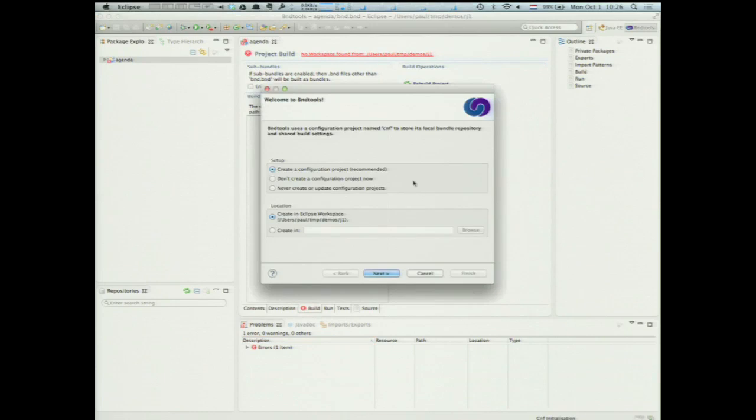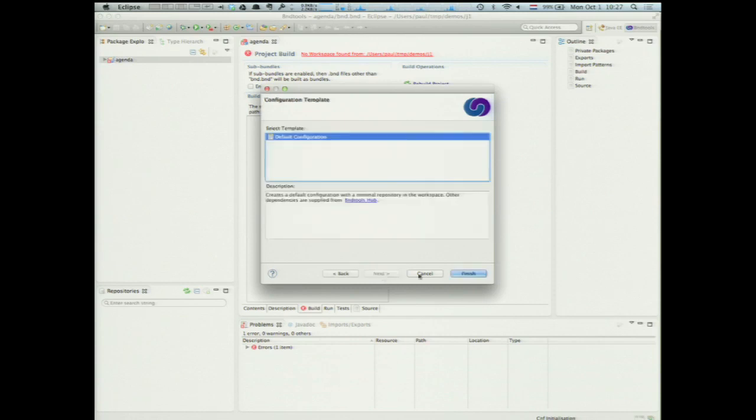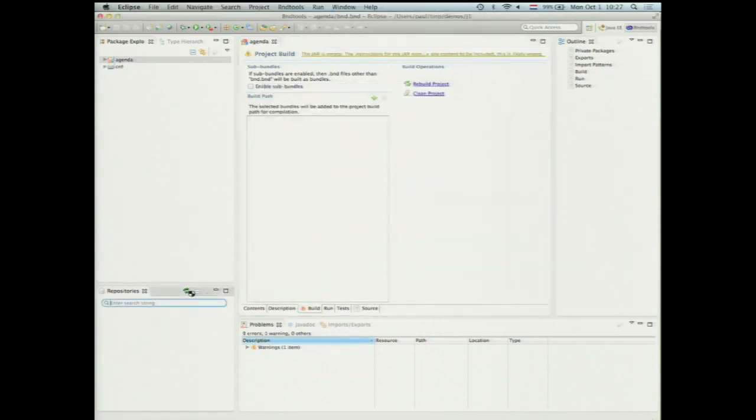And because this is my first project, BND Tools recognizes, well, you have created a BND Tools project, but then you should also have what I call a CNF project. And I'm just going to create it and then explain what it is. If I take a look at the repositories view here, and apparently it takes a while to load it at the moment. It is downloading some stuff now.